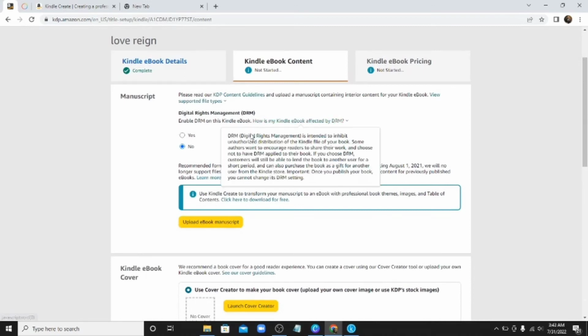Now, digital rights management is intended to inhibit unauthorized distribution of the Kindle file of your book. Some authors want to encourage readers to share their work. This basically gives you the right for your work to be shared or not shared. You have complete control of your intellectual property. So this is basically what digital rights management speaks of.